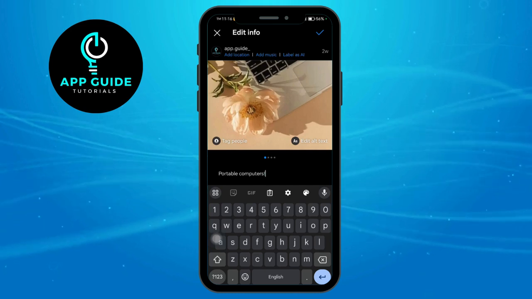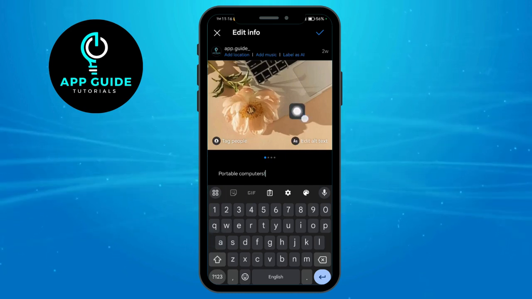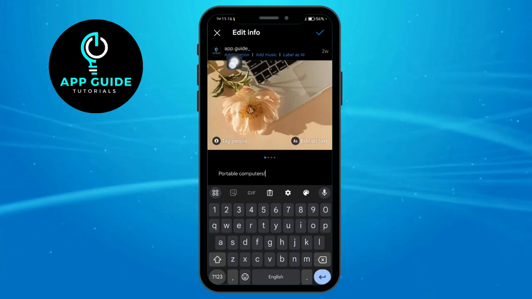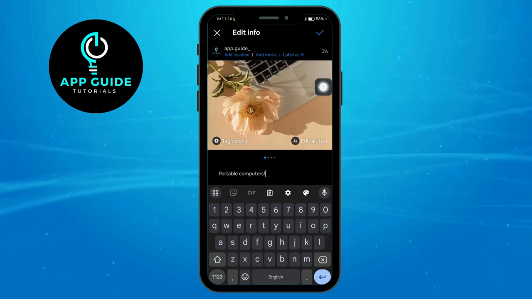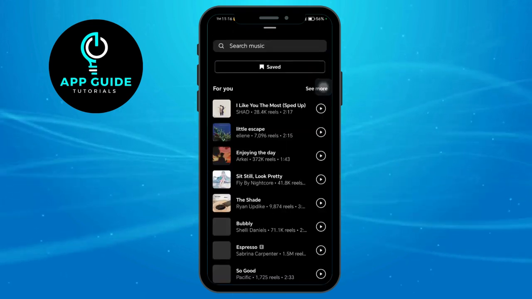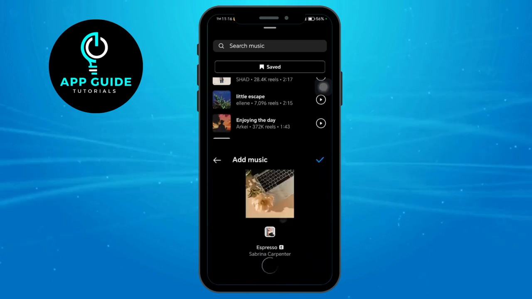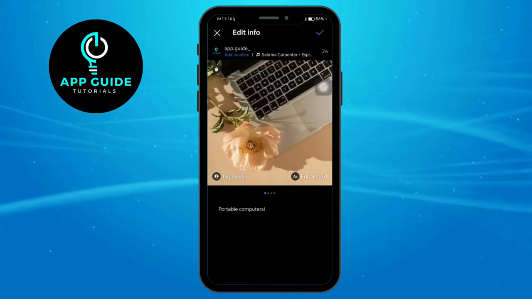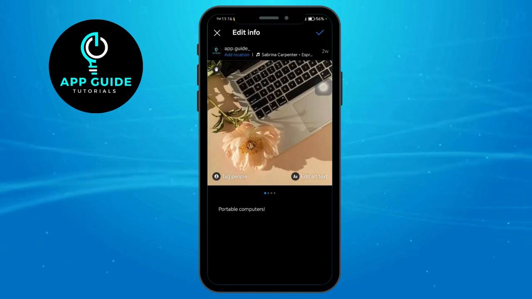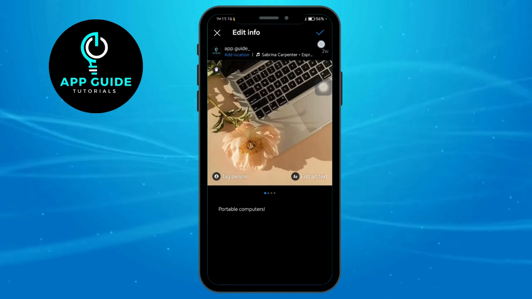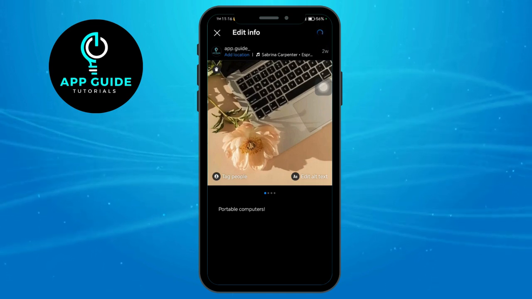You can also edit your alt text, and you can also tag people, add location, and add music. For example, for this one, let's start to add some music. So I'll head over and add this music right here, and then click on check. Once you're done editing everything, click on check right here.